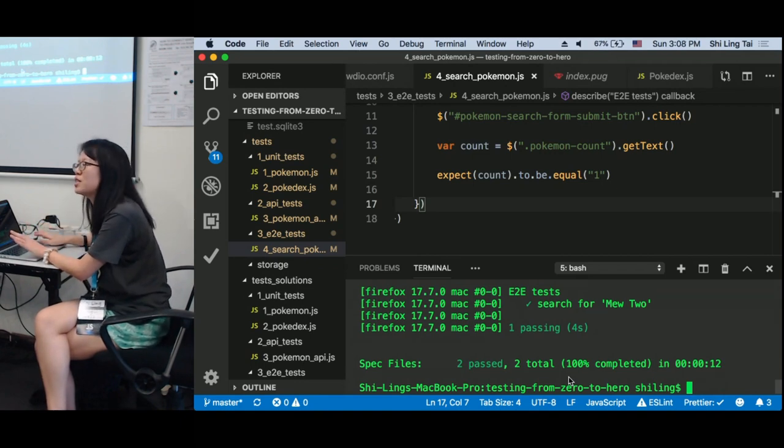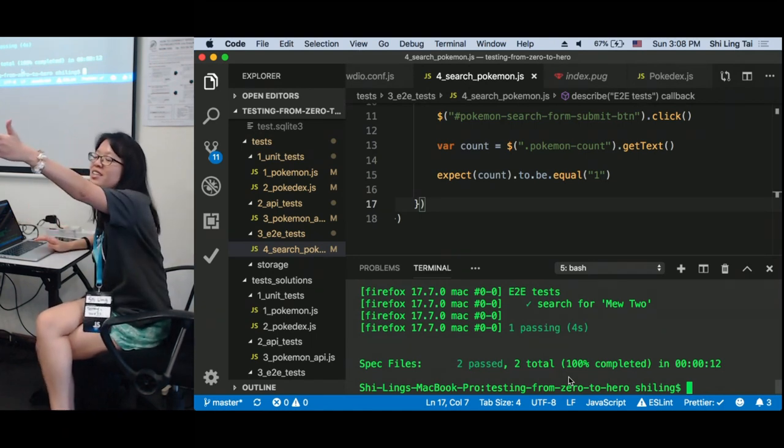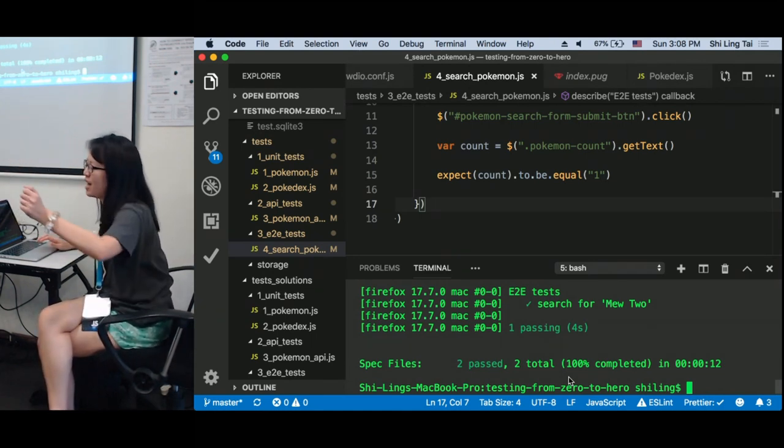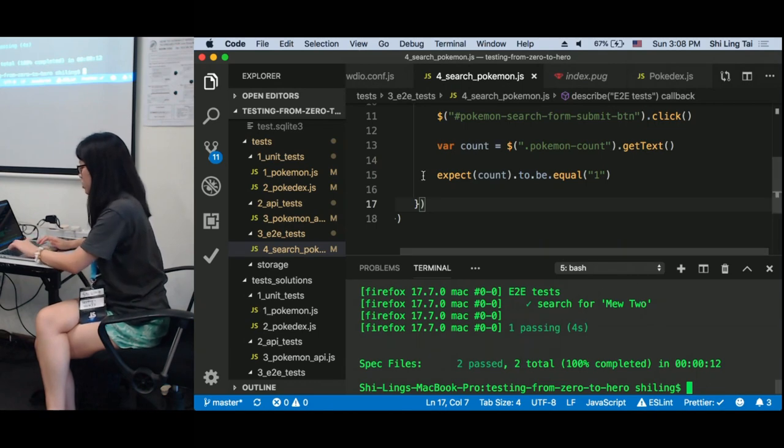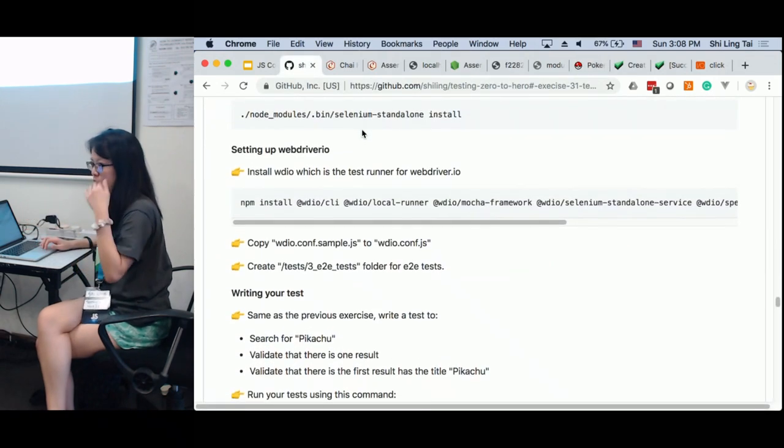And if you have more questions about setting up the Selenium server on Edge, on Safari, on IE, you can talk to Eugene. Where's Eugene? Eugene! Yes. If you ever want to test other browsers. Okay? So that's basically the end of our workshop for end-to-end testing.